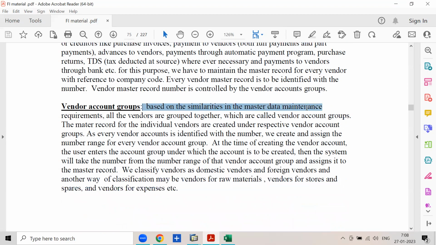Based on the similarities in the master data maintenance requirements, all the vendors are grouped together, which are called vendor account groups. The master records for individual vendors are created under the respective vendor account group. As every vendor account is identified with the number, we create and assign the number ranges for every vendor account group.